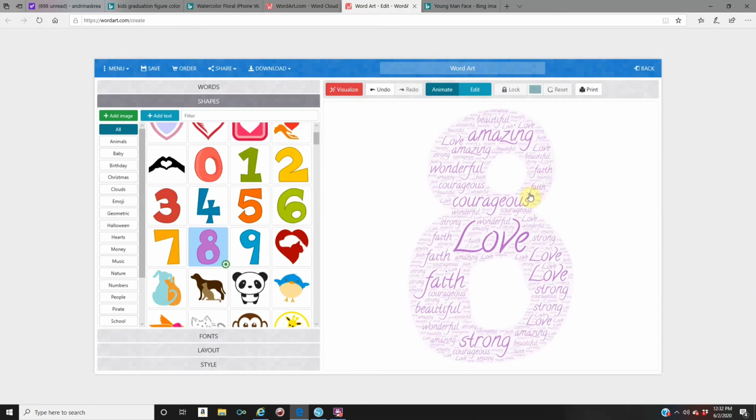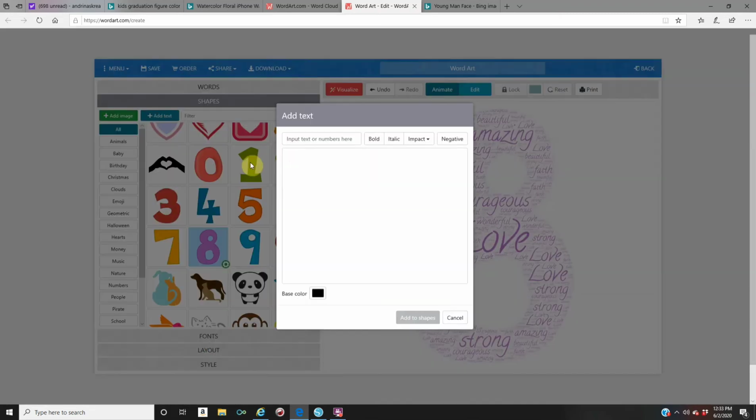And there you go. It's going to be purple because their number is already purple, but you can also change the colors if you want. If you don't like the font that they have here, you can go right here where it says add text and you're going to type.